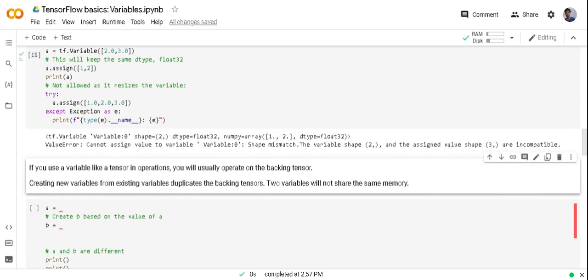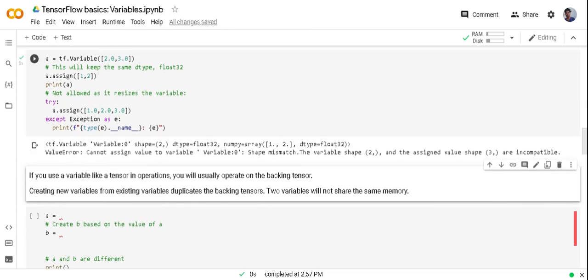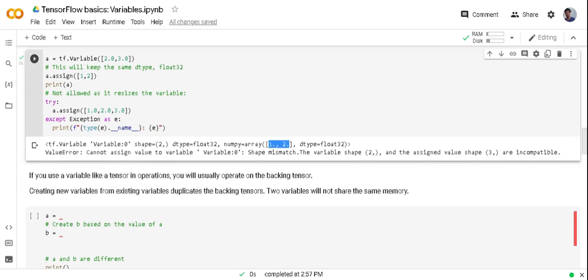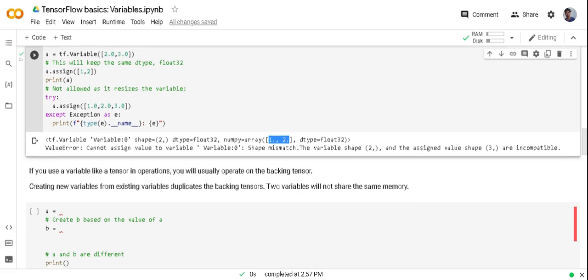Here in the output you can see the original was 2.0, 3.0. After a dot assign, it became 1, 2. And when we assigned different shape values, it will throw an error: shape is incompatible.